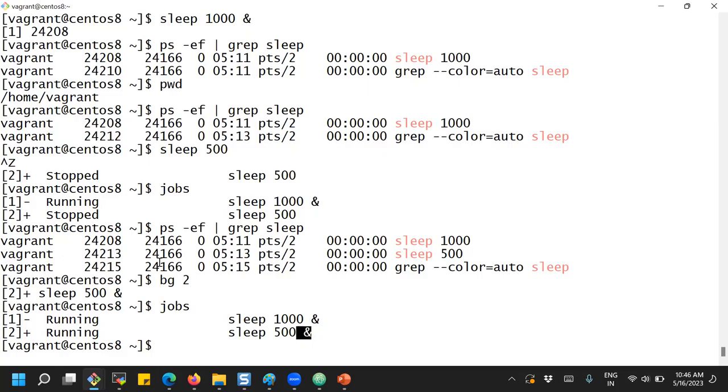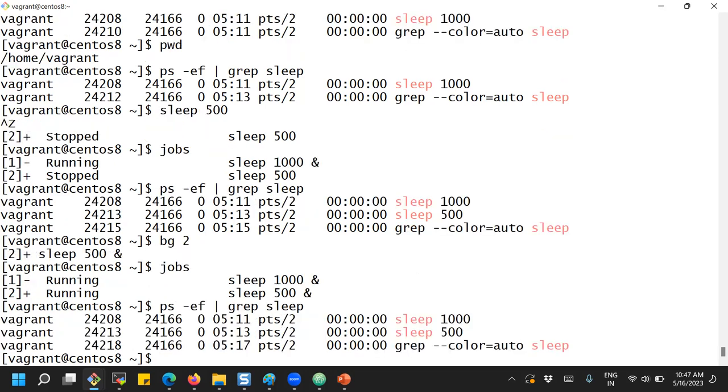That means for a foreground job, how do we bring it to the background? If you by mistake started the process and would like to bring that process to the background, first apply Control Z, that means stop the process. Then use the jobs command, identify the job ID of that, and use bg, background, and the job number. So this job number is going to bring it back as a background process. Now 2 sleep commands are running, and these 2 are background processes.